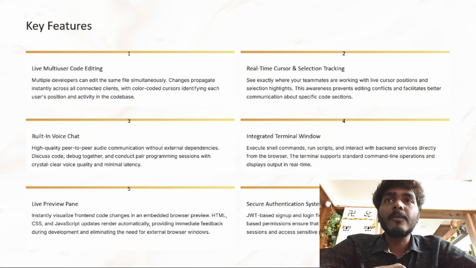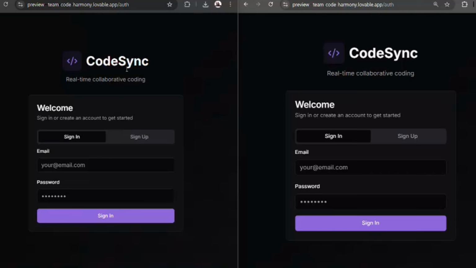And within a few seconds, I'll walk you through the entire code of what we have done, and hope you like it. So this is how our project looks like, and this is a window from one browser, and this is the same window from another browser. So we have two browsers which symbolize two different users. So let's try to log into the project.